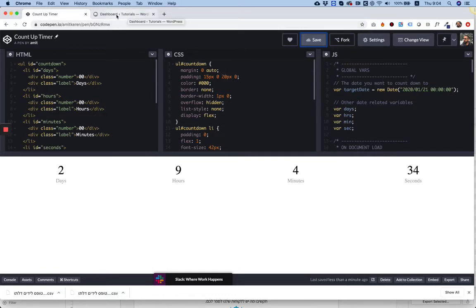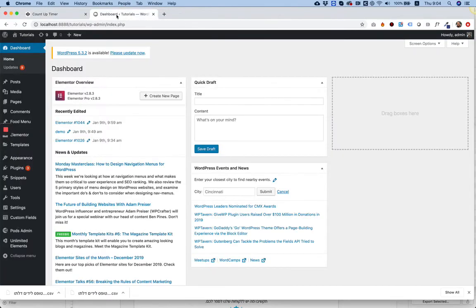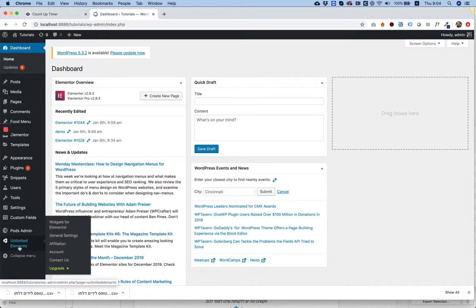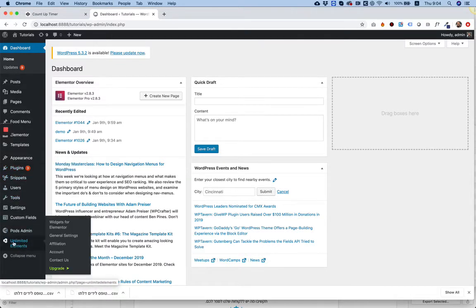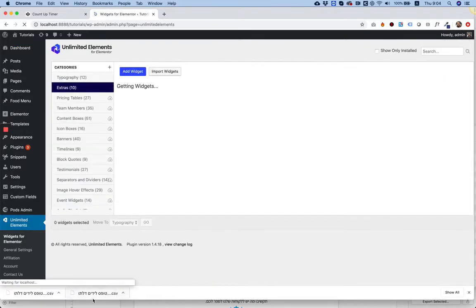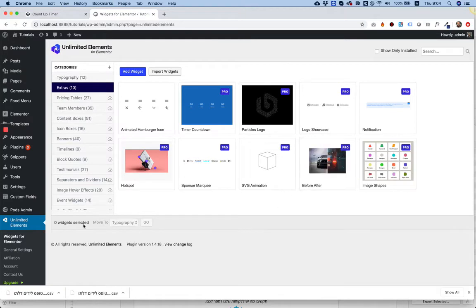So what I'm going to do is go into the Dashboard of my WordPress. Make sure you install Unlimited Elements. It's a free plugin. You can find it in the plugins repository by searching for Unlimited Elements. Just install and activate and you're set up to go. Over here, you're going to see a widgets catalog, and you're going to add a new widget by clicking the Add Widget button.